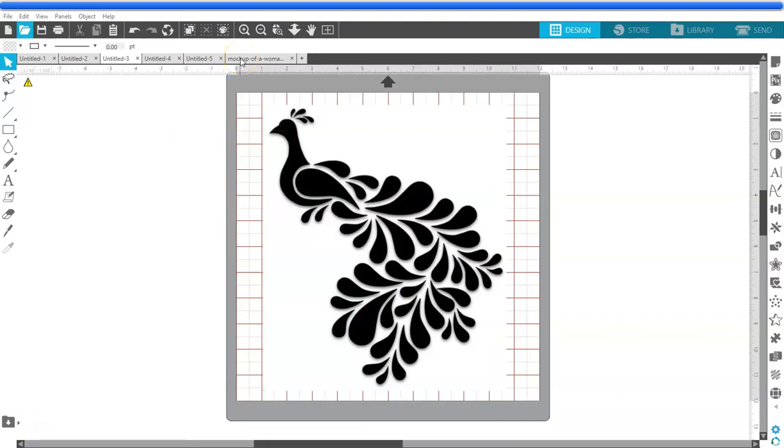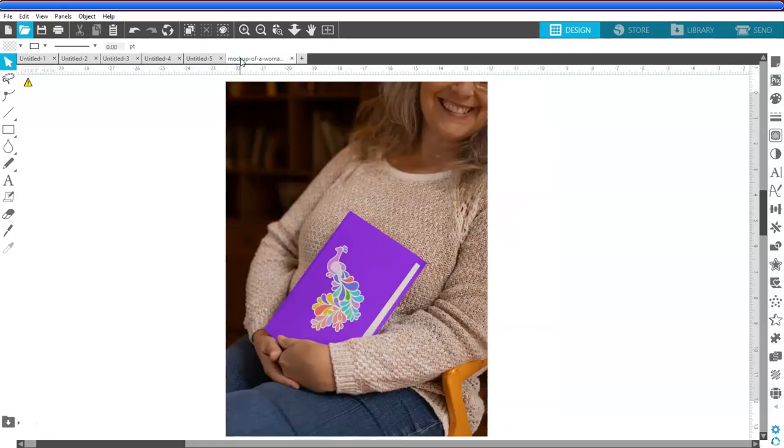Want to find out how I took this peacock from this black and white drawing to this multicolored sticker? Stick around.